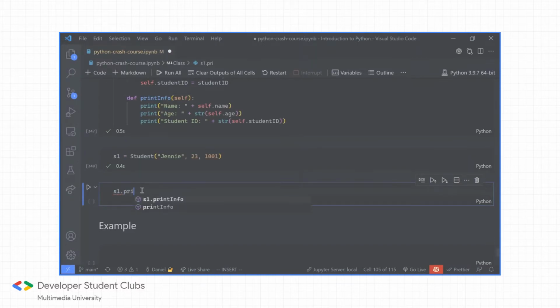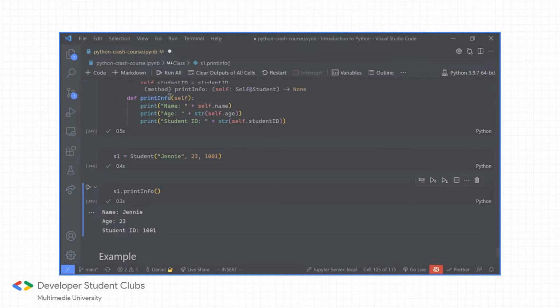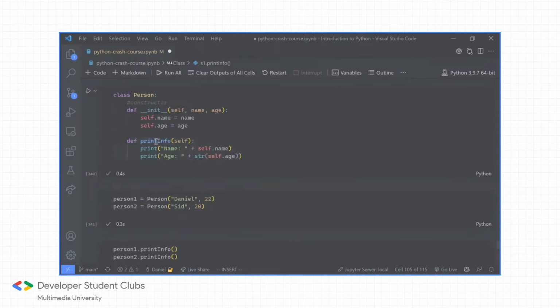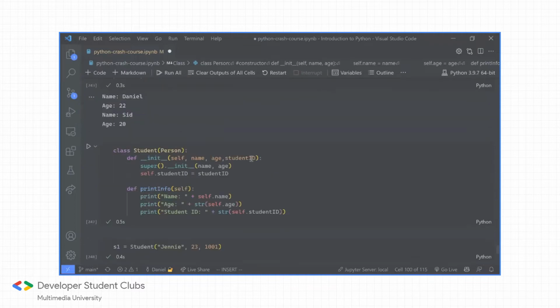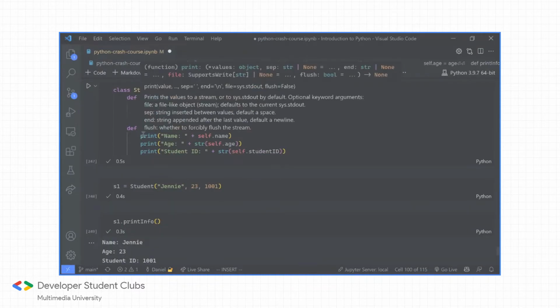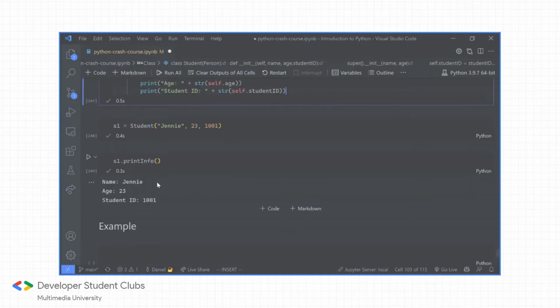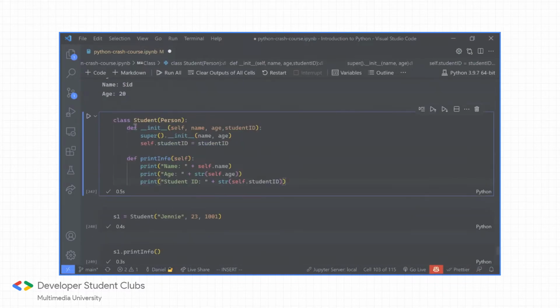So let's try this print_info method. s1.print_info. As you can see, we have the same method name as the one in class Person, but the one in Person only prints out name and age, while this print_info prints out name, age, and student ID, although it is inheriting from Person.